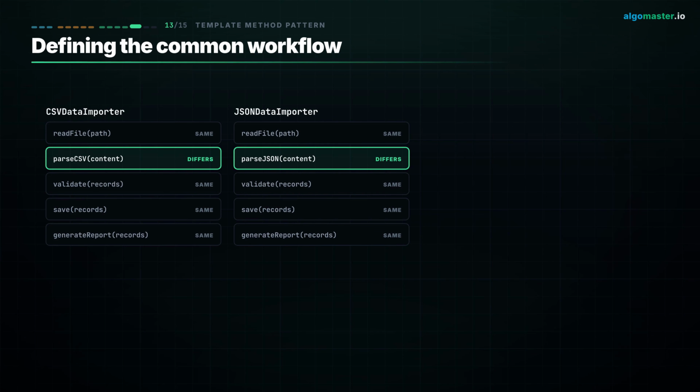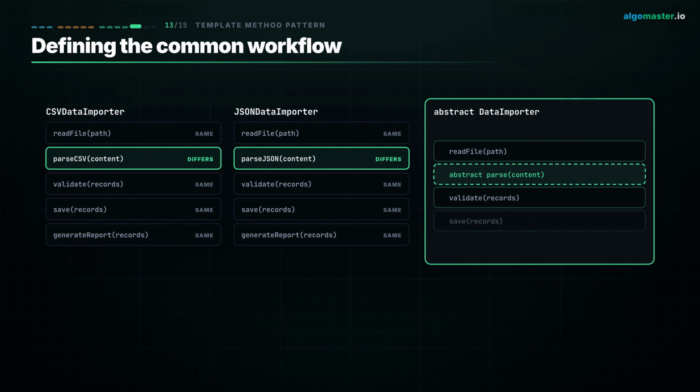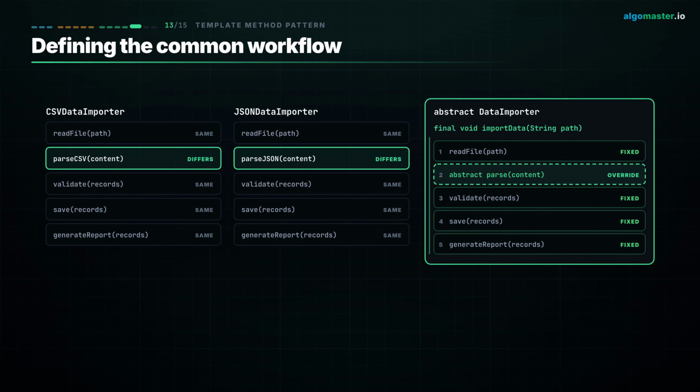This is where the template method pattern helps. We move the common workflow into a base class. The import data method is the template method. It defines the overall algorithm and fixes the order of the steps, while subclasses customize only what differs. Now every importer follows the same workflow while providing its own parsing logic.